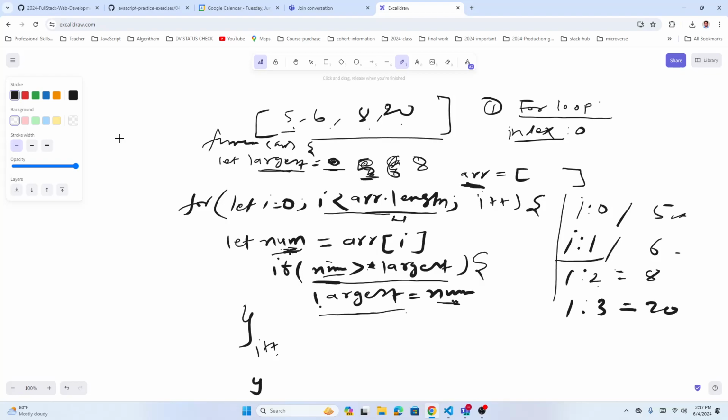Again i++. So now i becomes 3. This time, 3 is less than 4, that is the array length. Yes, it will go inside, and array at index 3, I will get 20. 20 is stored in num, right? So I'll check num, that is 20, greater than largest. Yes. Then you again go inside this block, because your if is true, and make this change. So largest equals 20. So now here it is 20.